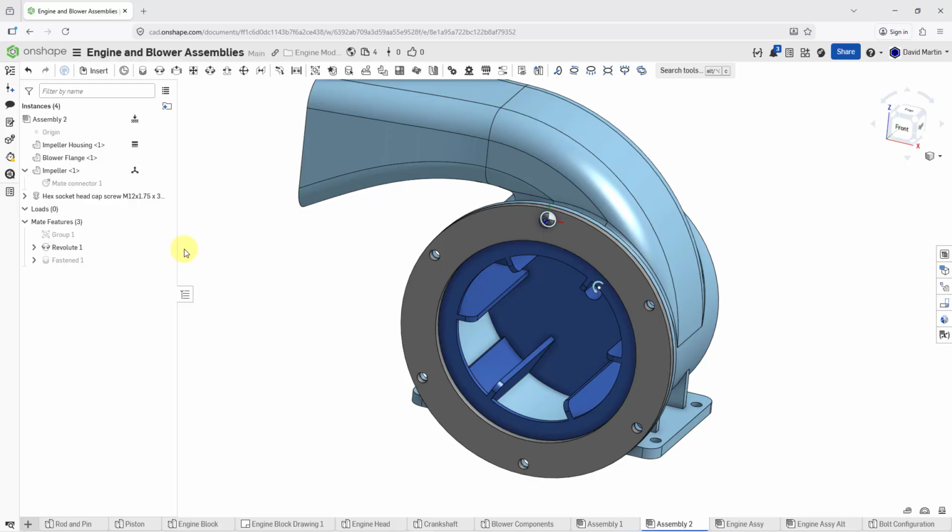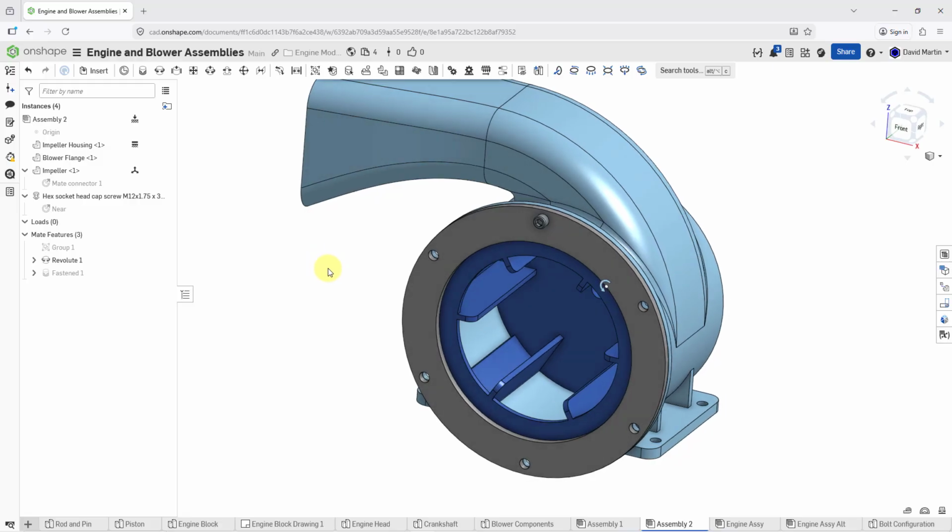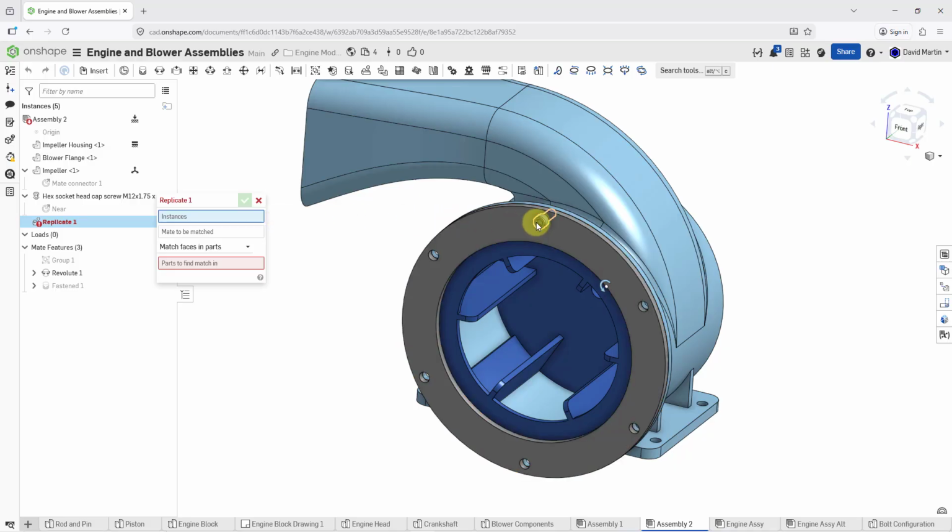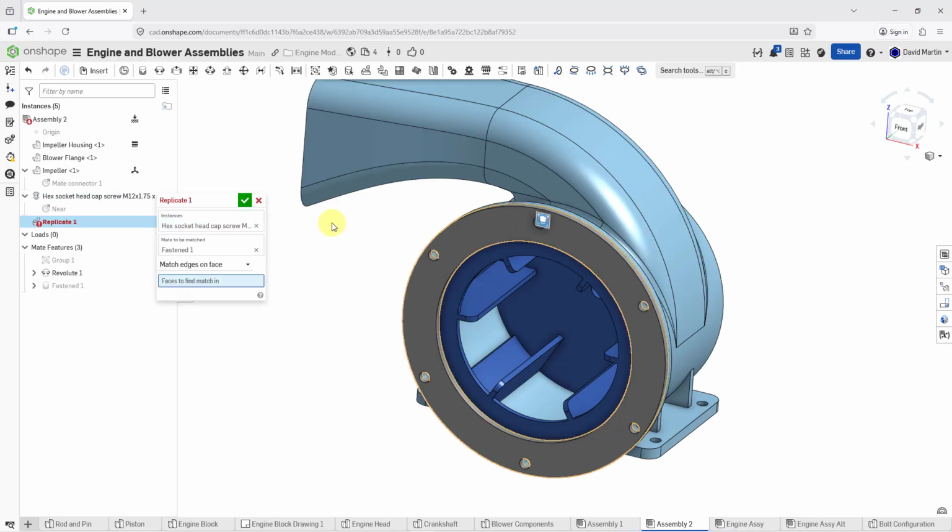Let's see, there's a mate connector that's visible there. So I want to turn off its display so I can unclutter it. And then I realize, you know what? I need to get that bolt in all of the other different holes on this surface. And so one of the ways that you can do that is with the replicate command. And so here is replicate. And so I will click on that. And so the instance, I will choose this fastener that I just put in there. And then for faces to find the match in, I will pick this front surface.